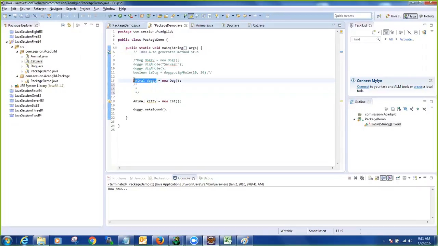So now during declaration, doggy is of Animal type. Wherever doggy's references are found, for example doggy.makeSound, it will always check during compile time whether this makeSound method is there in the Animal class or not. Any method within the Animal class can be called by the doggy object.